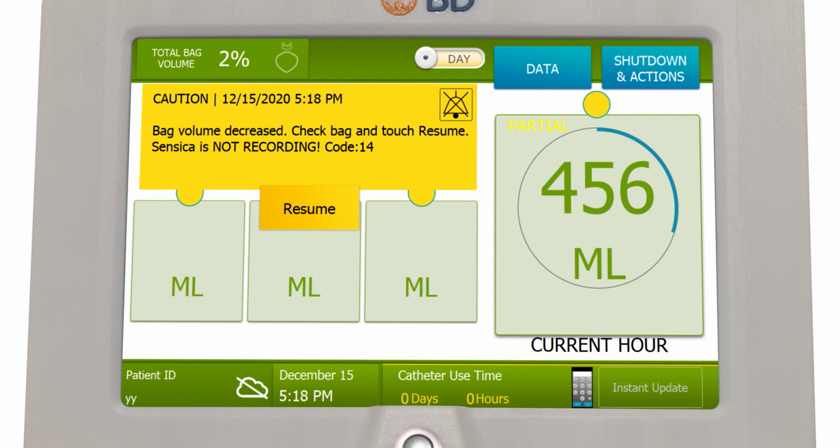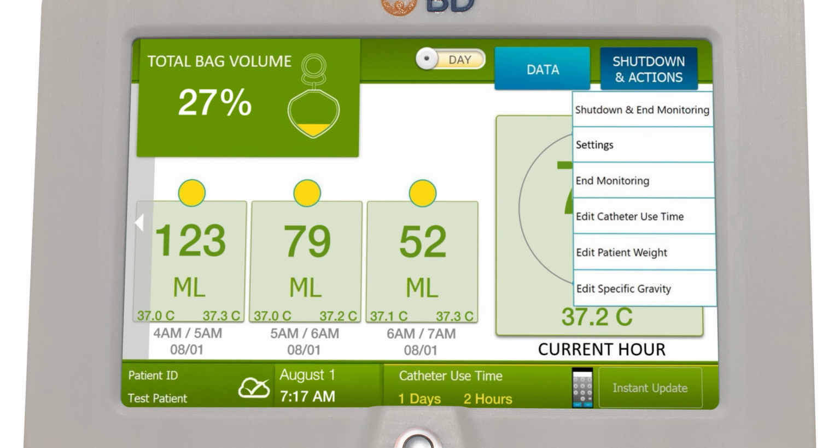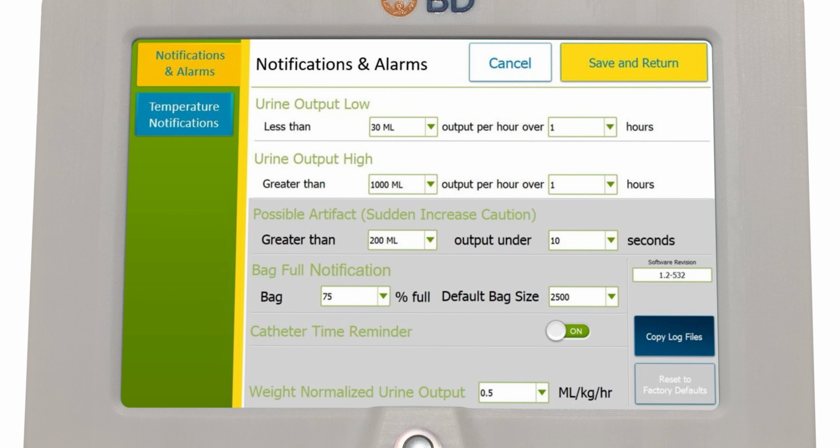The Sensica urine output system also has system notifications that require action to ensure accurate urine output monitoring. These alerts show up in yellow and have a chirping sound. Touch the Sound Off icon to turn off the chirping. You can change the patient notifications by touching the Shutdown and Actions button and choosing Settings. To change the low and high urine output thresholds, touch the arrow and select the output and time range desired.